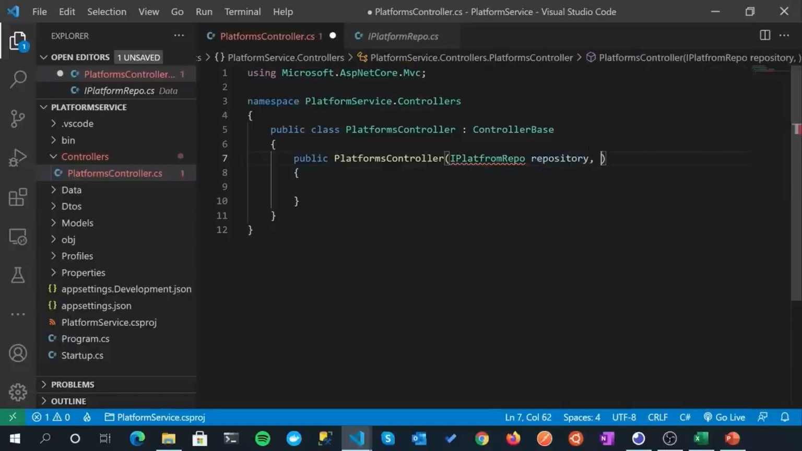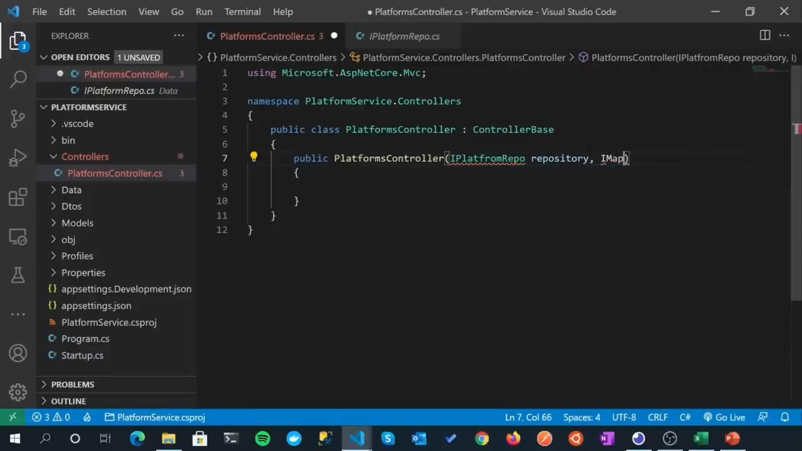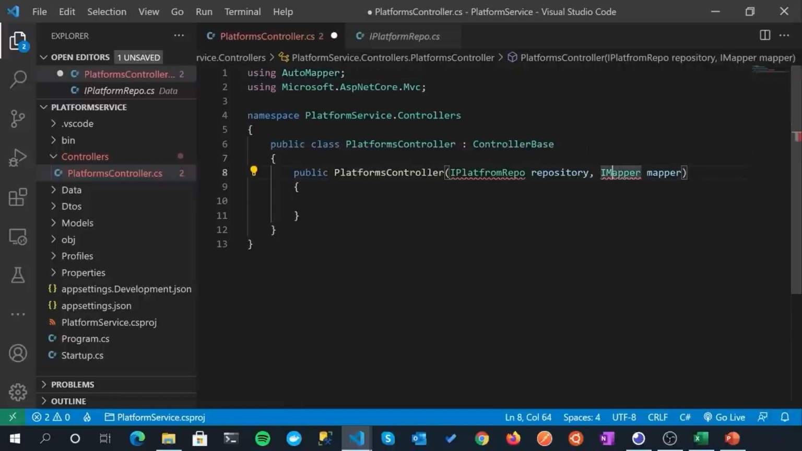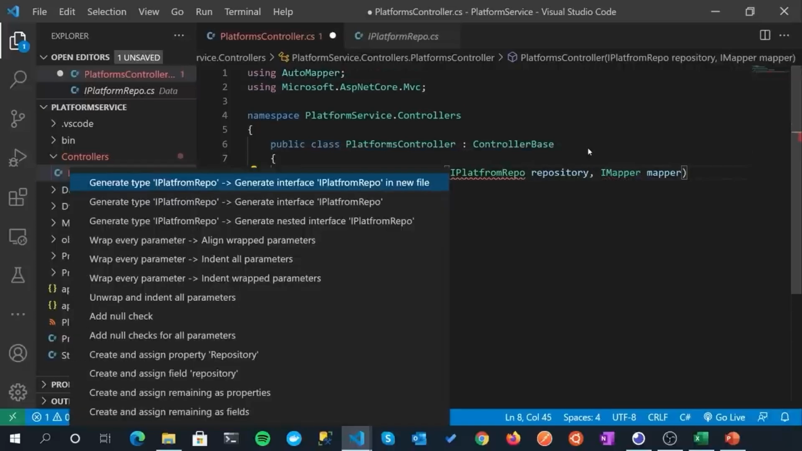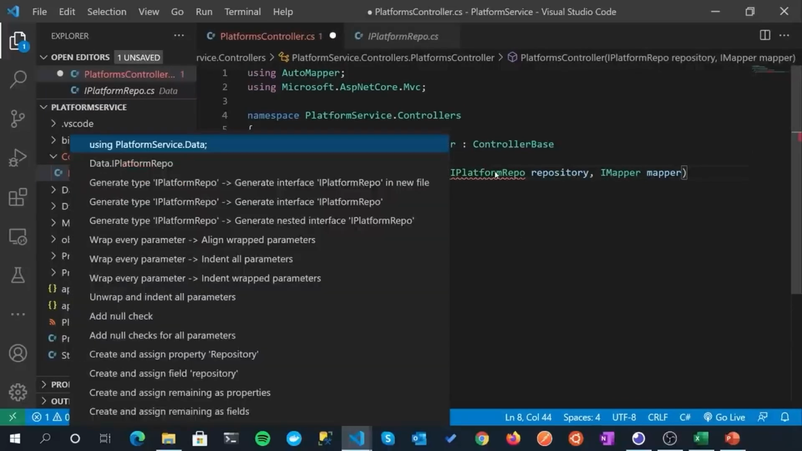And then we're also going to request an instance of IMapper, which is our AutoMapper stuff, and we'll just call that mapper. And we'll need to bring in the namespaces for both of these. So using AutoMapper, and using platform, I spelt it wrong there. Try that again, that's better.